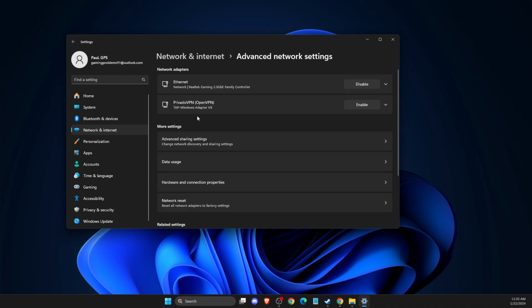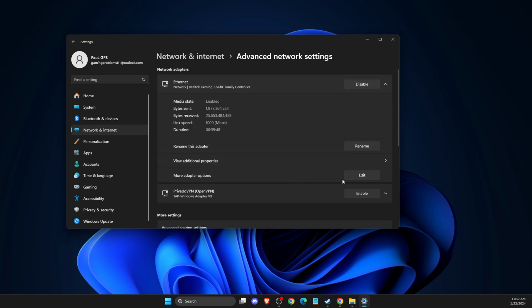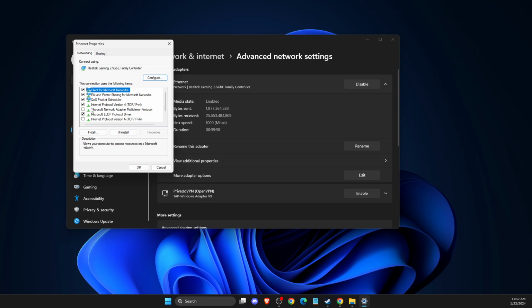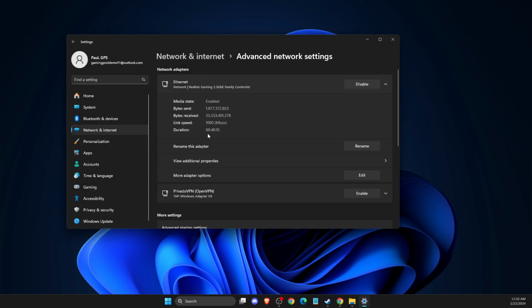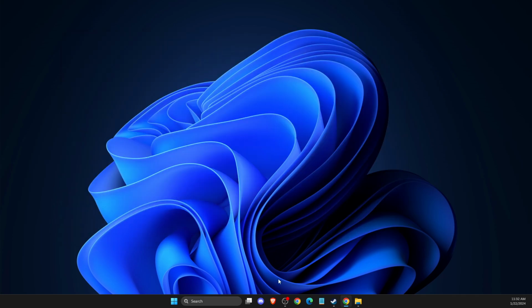And after you do so, then you need to go to your internet connection here, expand this option, then more adapter options. Then make sure internet protocol version 6 is disabled, and then you need to go to internet protocol version 4, and then select this option, use the following DNS server addresses, and write 8.8.8.8, and then on alternate DNS server 8.8.4.4, apply the changes, restart your computer, and then look if the problem persists or not.